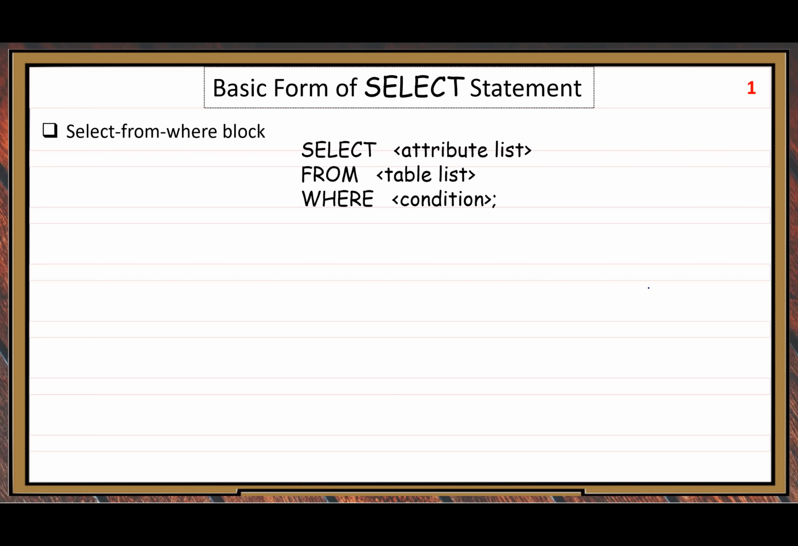The typical format is like this: select. After that, you need to provide an attribute list, a list of attributes in certain order. We know order matters, right? For attributes, order matters. Then from table list. You may have more than one table here, a certain number of tables. But the more tables you have, the harder.